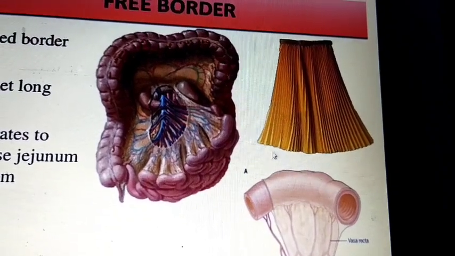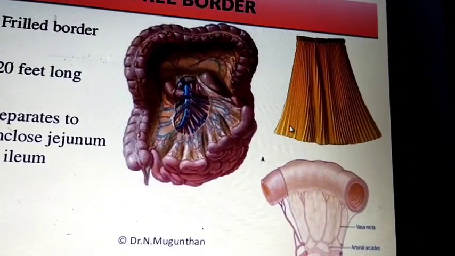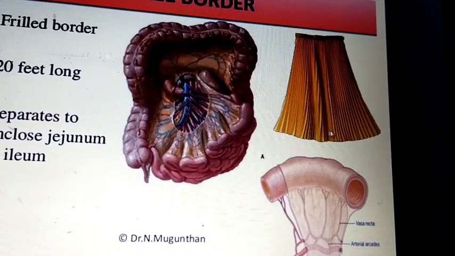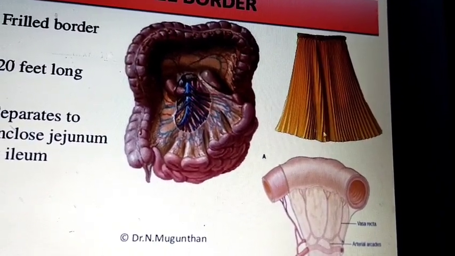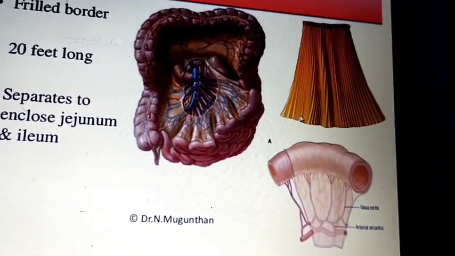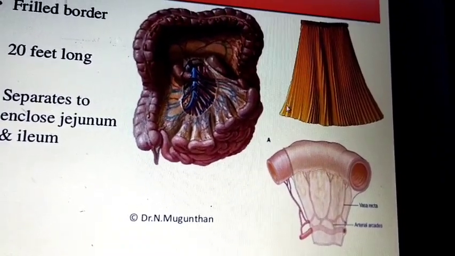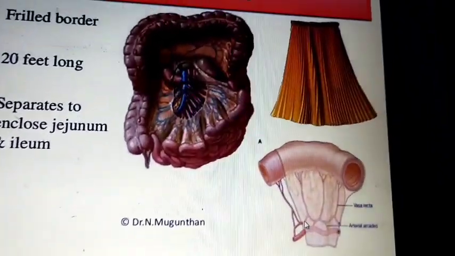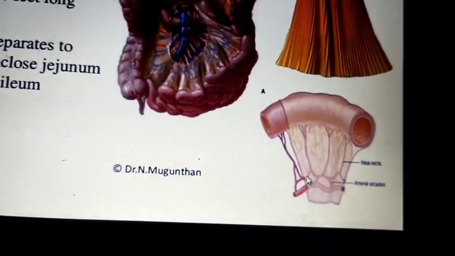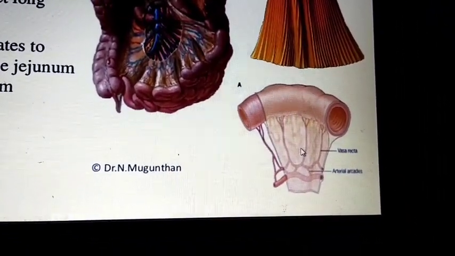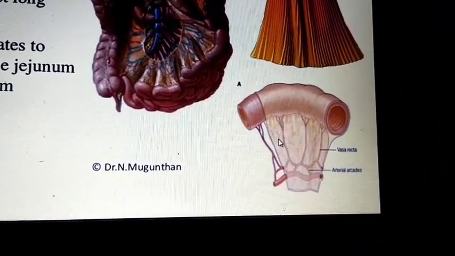Okay, the frilled part, it looks like a frill. And how long is it? This is 20 feet long. Then it separates to enclose the jejunum and ileum. This frilled part covers the intestine and suspends the intestine.